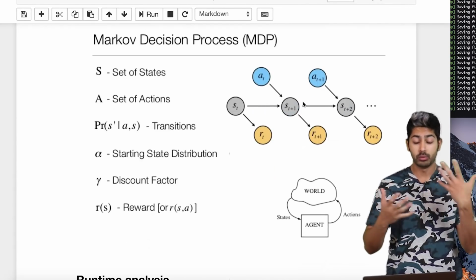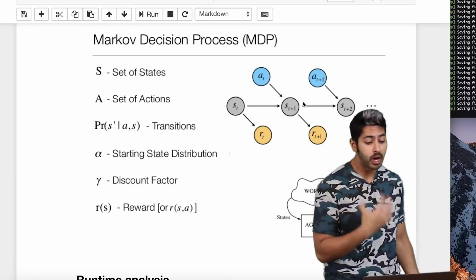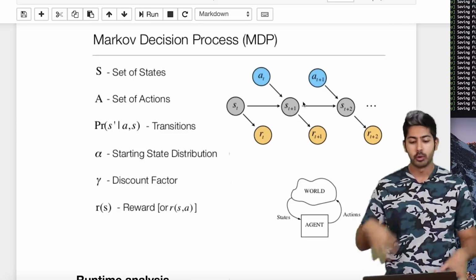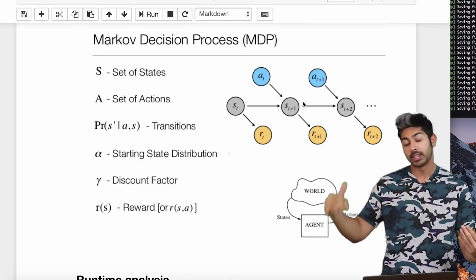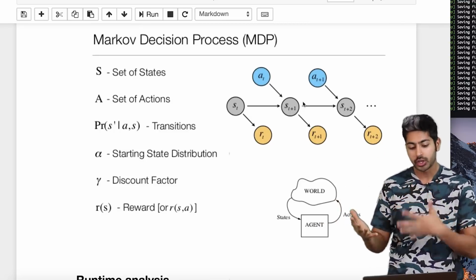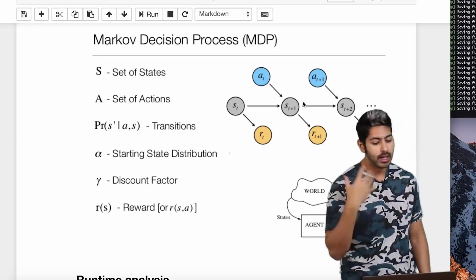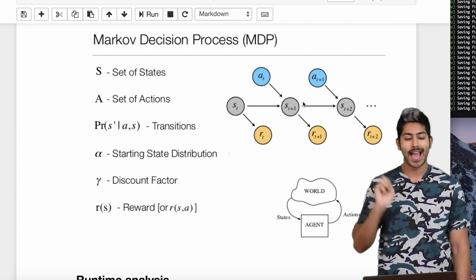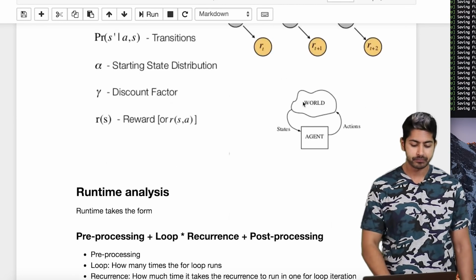If you want to know what a Markov decision process is, it's a way of framing an environment that an agent can learn from. We have a set of states, a set of actions that the agent can take, some transition function, some starting state distribution, a discount factor if we want to get fancy, and then some reward for completing the correct action, whatever that objective is.